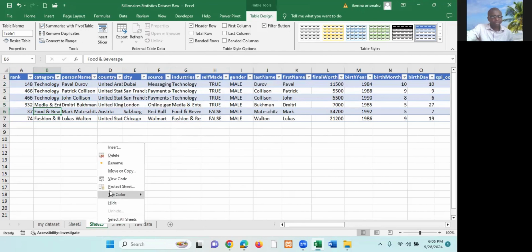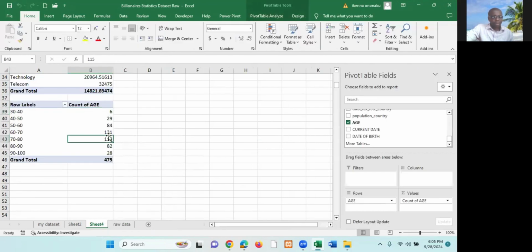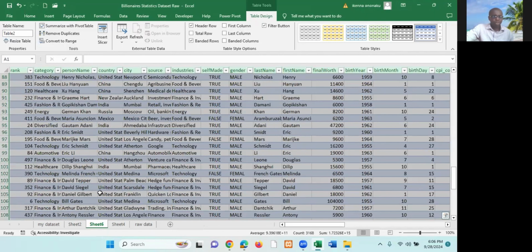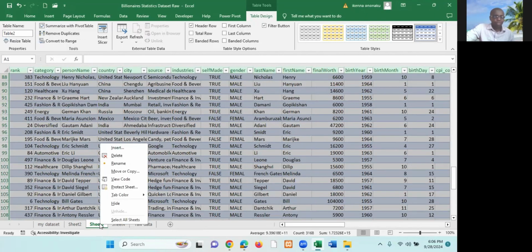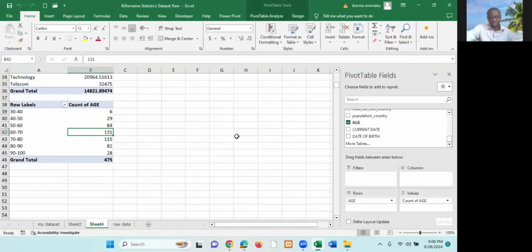Let me delete it. Let me go back here. Let's drill down to the 131 millionaires that fall within 60 to 70. I come to the value 131 and double click on it to drill it down, creating a new sheet. So if you want to know them, you can drill down and save the sheet if that is what you want. I want to delete it, and that is simply all. That's quite amazing.